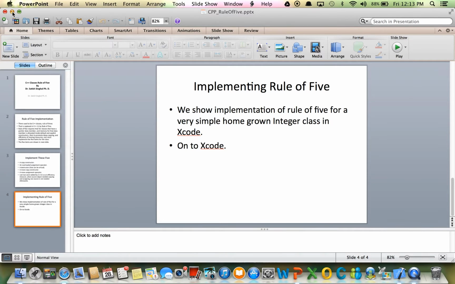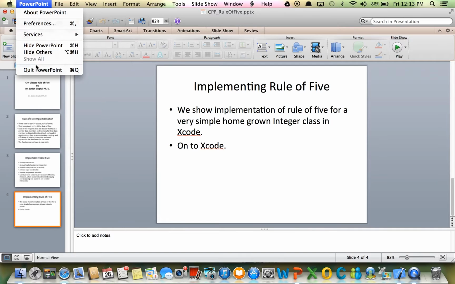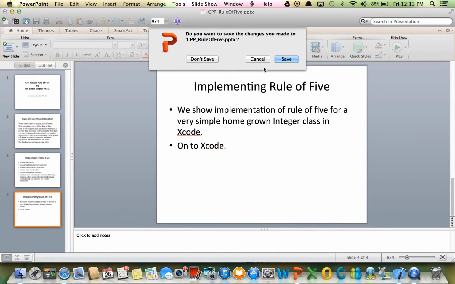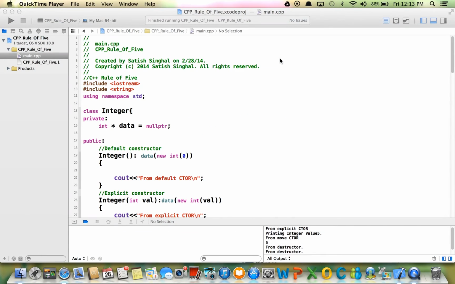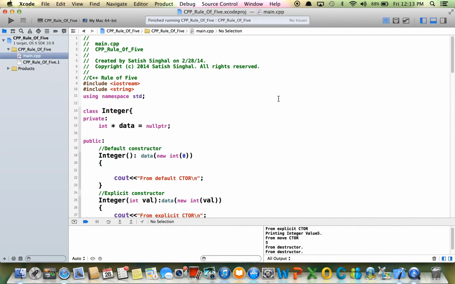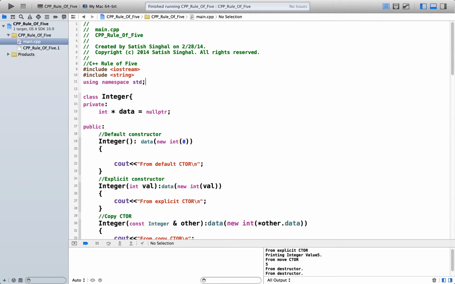So in fact, I'm just going to close it, save. Okay, so this is my Xcode. Sorry. I'm going to maximize it. Hopefully fonts are big enough for everybody to see.